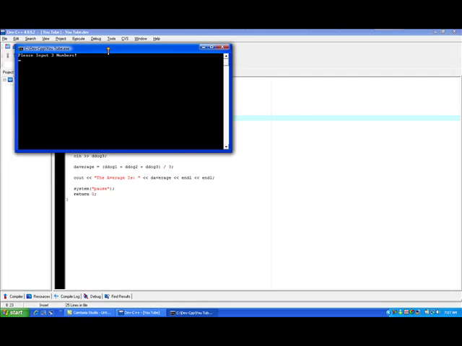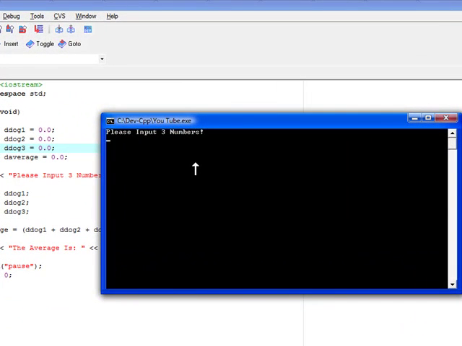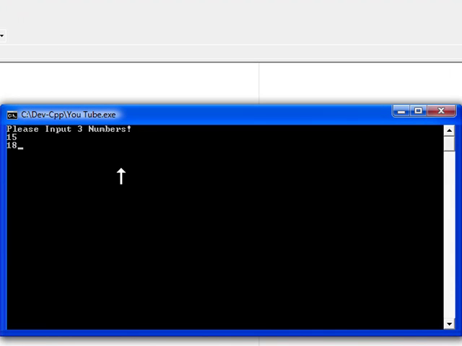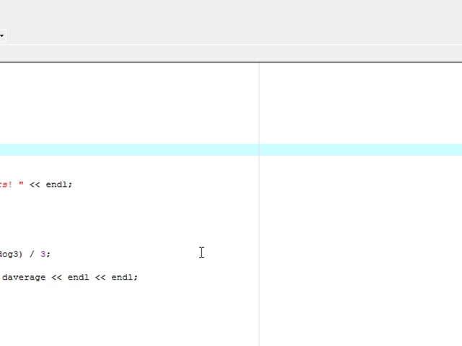So, here it is. Please input 3 numbers. I'll just say 15, I hit enter, 18, 17. The average is 16.6667. Press any key to continue. Hit a key, and there you go.